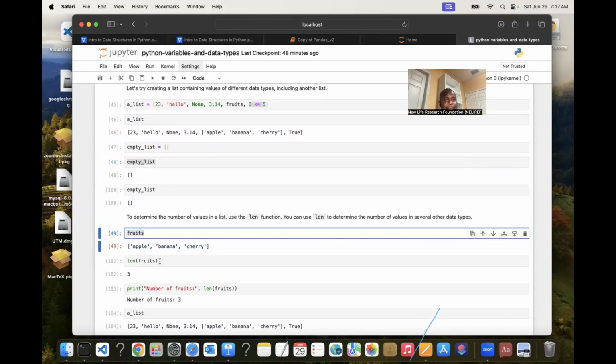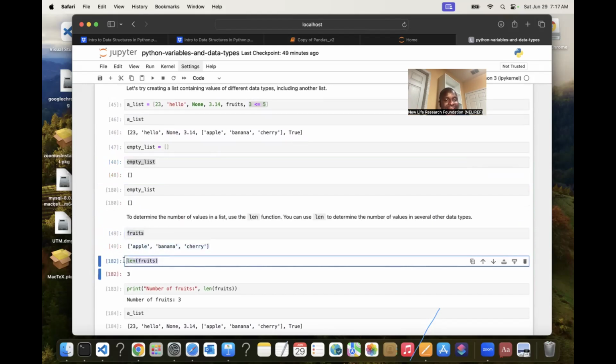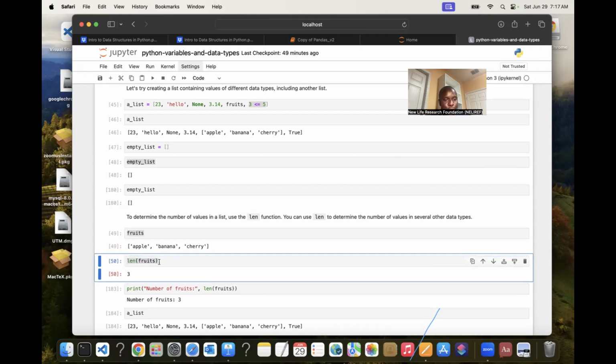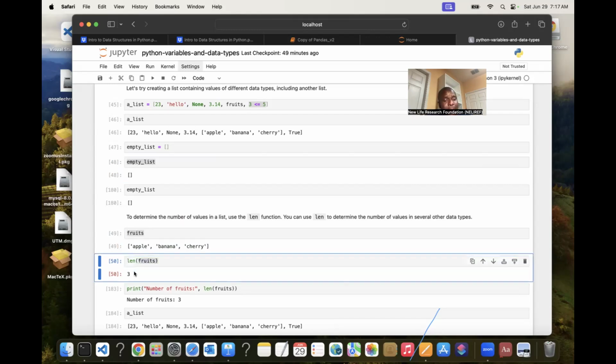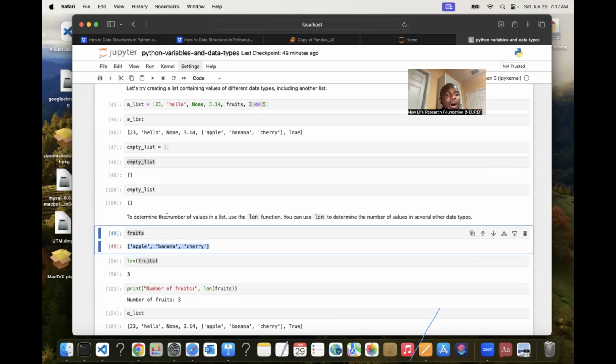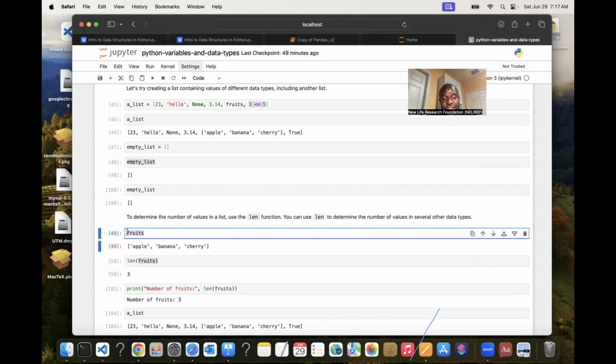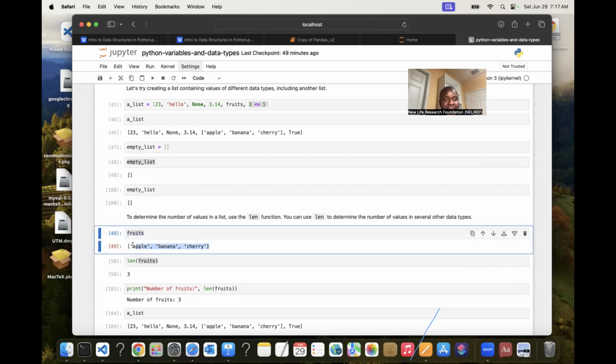This is what is in this. And then if you just use len, and then you put fruits, that's a variable, it's going to tell you the number of values. That is the number of items that has been saved in fruits. Earlier on, we already saved it. So it's already in the Python dictionary that these apples, banana, and cherry were saved in fruits.